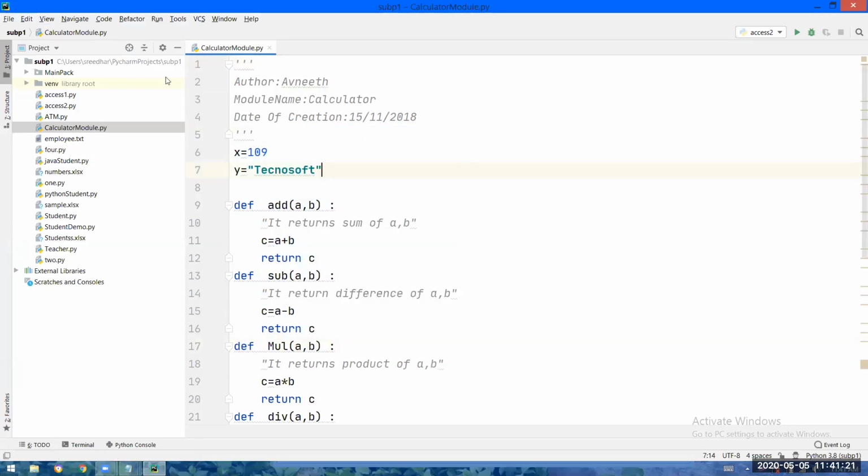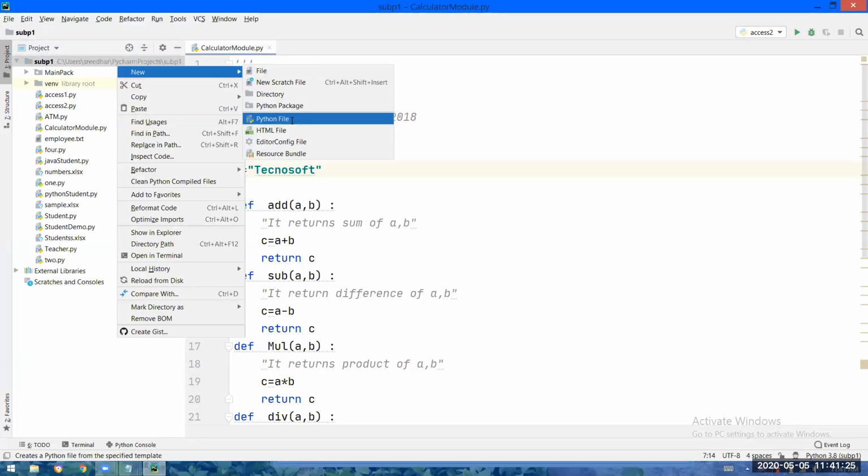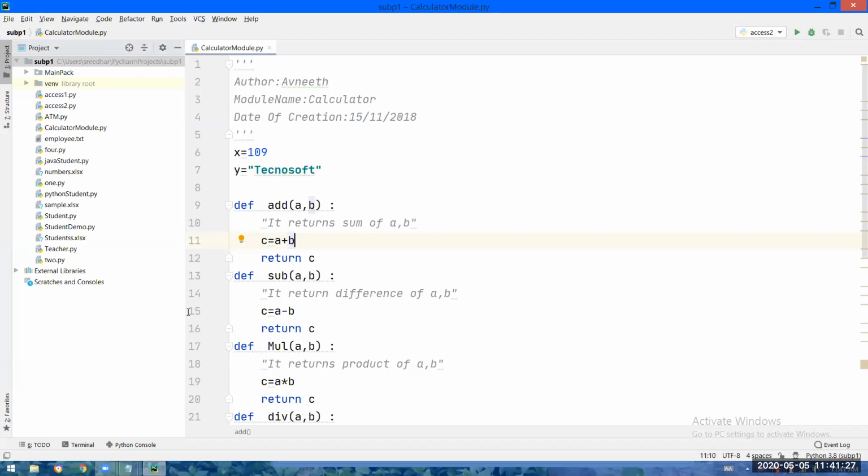Okay. Now, John is my teammate. How can he use my module? See, one thing you remember: first, this file has to be attached into his project. See, John has created one project. Into his project, he has to attach my module.